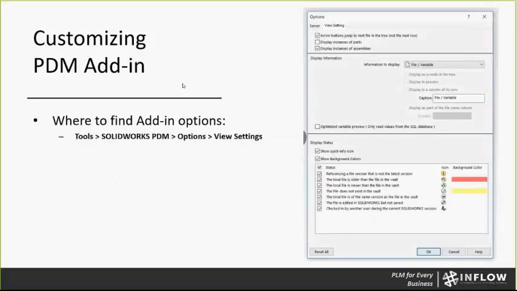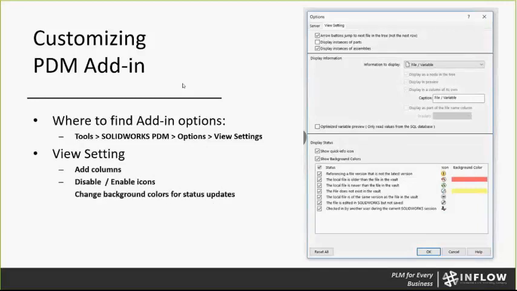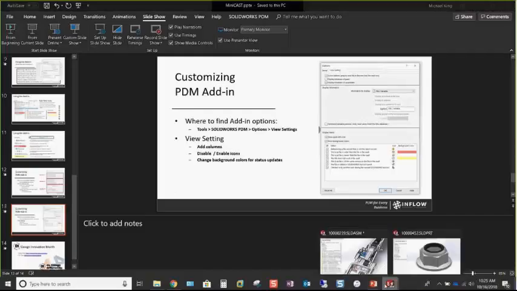When we look at the View Settings page, this is where we can actually do some customizations for adding columns, enabling or disabling icons, and also changing background colors for status updates. So this is where we can actually get into some of the customization for that flyout, so we can take advantage of what's being shown to us in our SOLIDWORKS session. We're going to be spending a few minutes looking at this inside of SOLIDWORKS here. So let me go ahead and get right into that. This is also user specific, so it's the user on the machine.